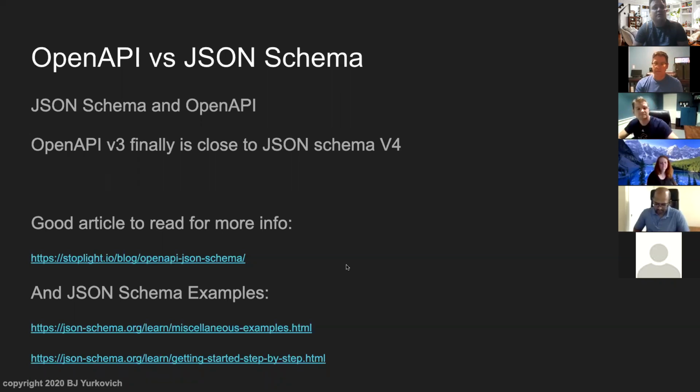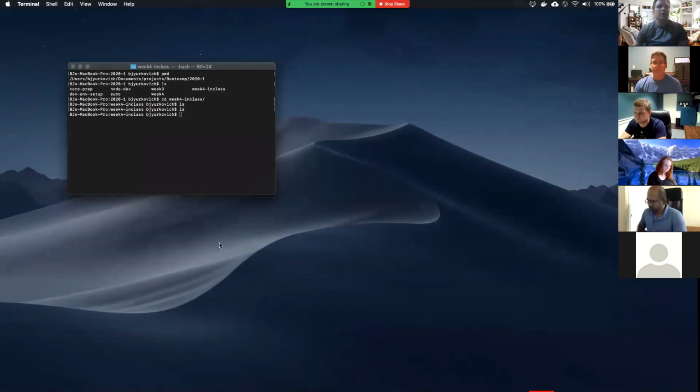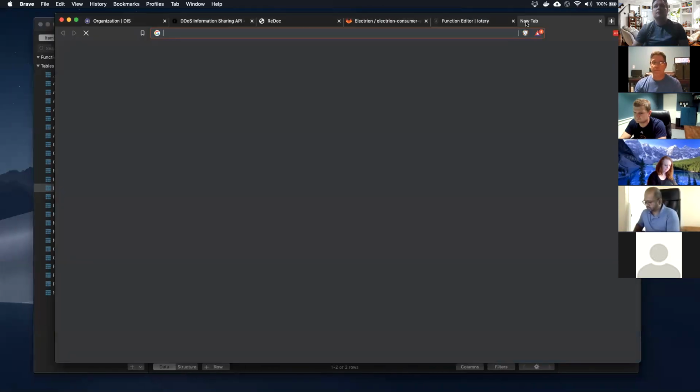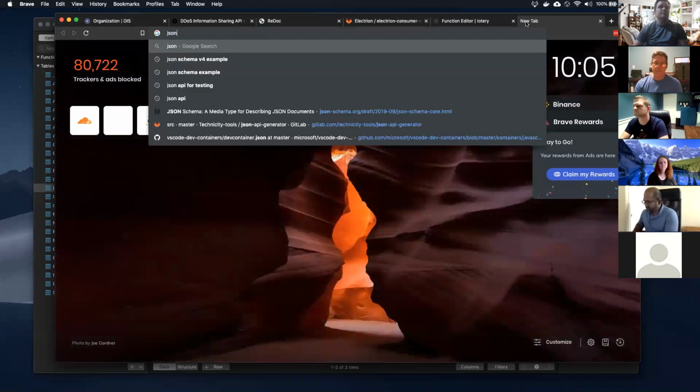There's a standard called JSON schema. We're up to V4 on that, and OpenAPI, and they're somewhat similar. They kind of work together, not really, but they're close. And OpenAPI version 3 is finally close to JSON schema version 4. You can read all about it. I have a couple of different links there, but let me show you JSON schema.